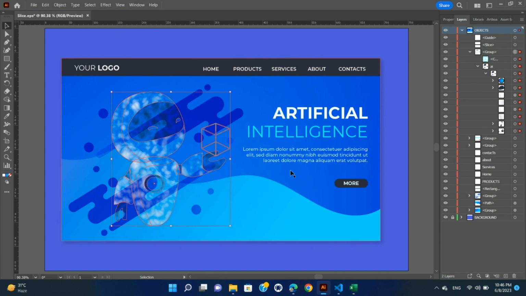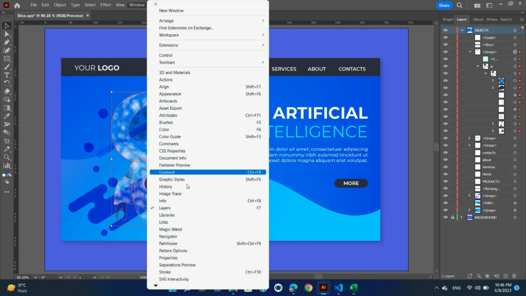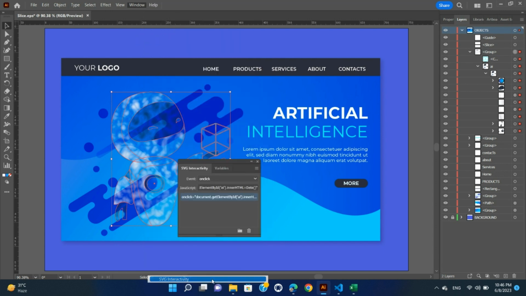current file. You can use the SVG Interactivity panel, Window, SVG Interactivity, to add interactivity to your artwork when it is exported for viewing in a web browser. For example, by creating an event that triggers a JavaScript command, you can quickly create movement on a web page when the user performs an action, such as moving a mouse cursor over an object.